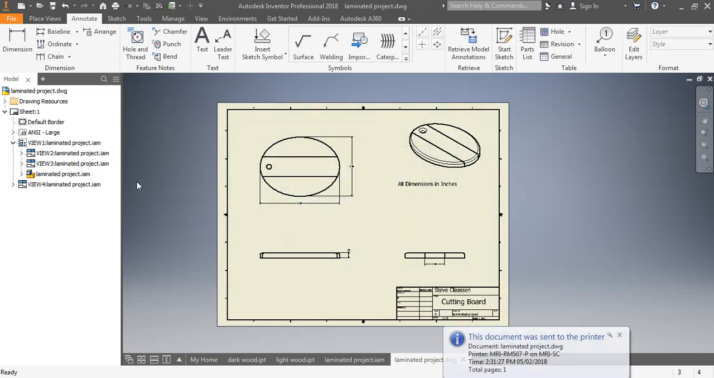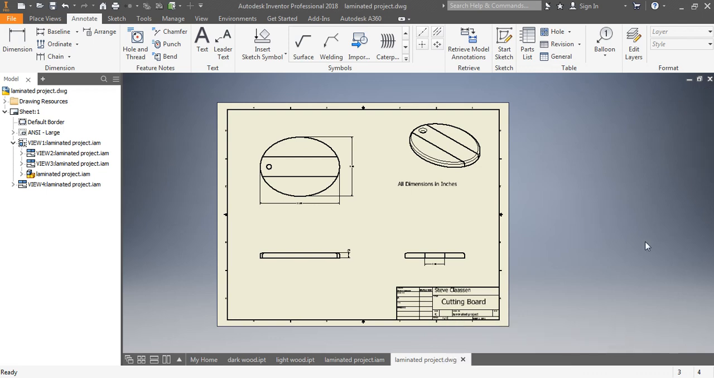So that completes the tutorial on getting your working drawing done. You can see it was sent to the printer, and you can hear the printer working in the background. So that concludes this tutorial on making a laminated project.